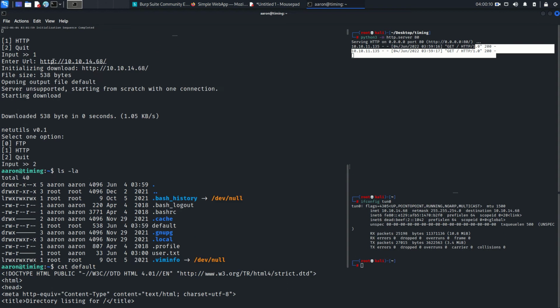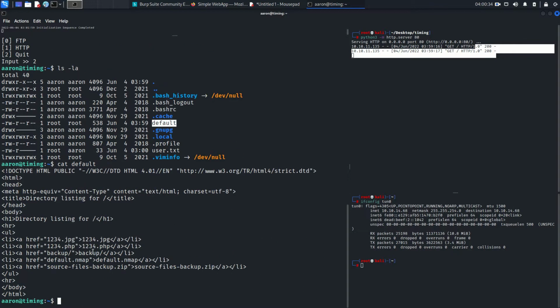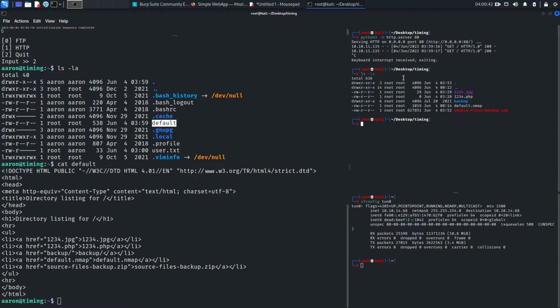If you see this query closely, we just give the path for the web server, but we did not specify any file here, even though it downloads a file named default and puts this file in the same directory from where we execute the netutils. And once we access this file, we can see that this file contains the listing of this directory. So ls -la. All these files are here, you can see default.nmap and zip and all these.